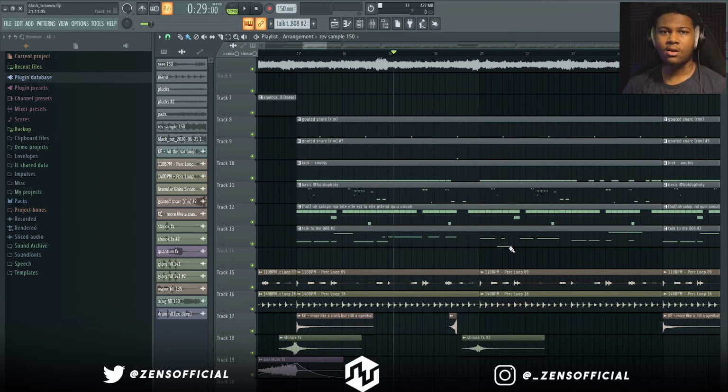When you need that little extra beef or extra punch in your 808, you can just use a simple EQ: boost the low end, boost the high end, boost the mids, you know. For hi-hats, I can actually show you that now.